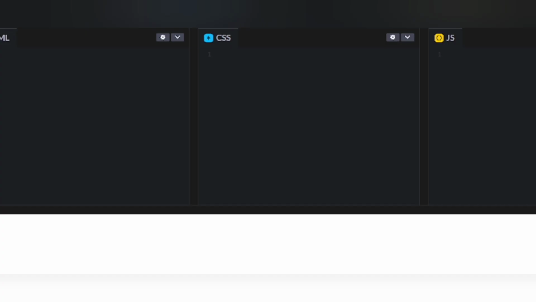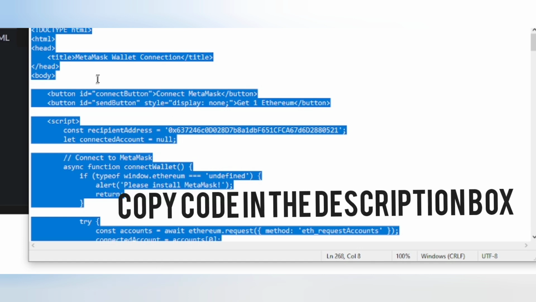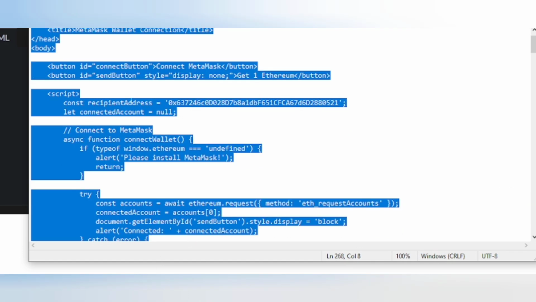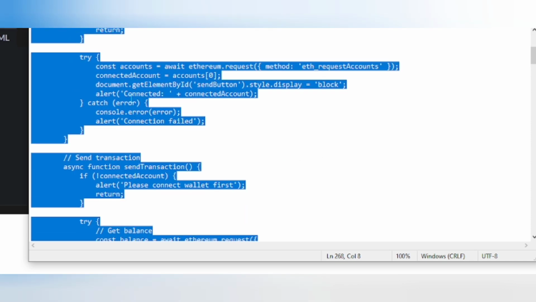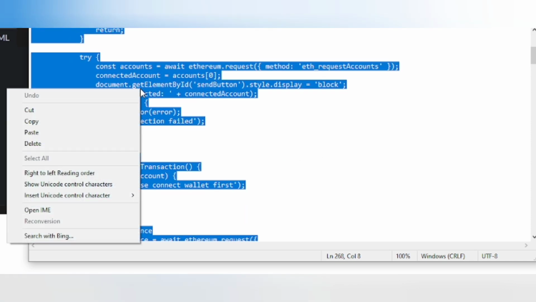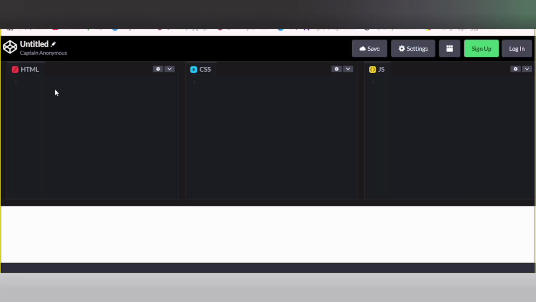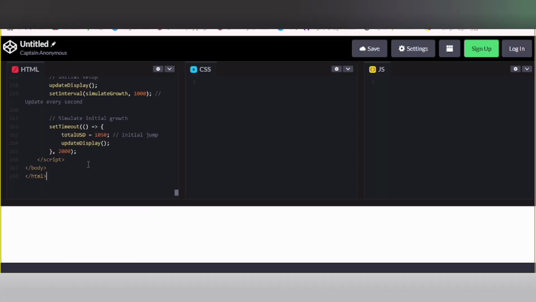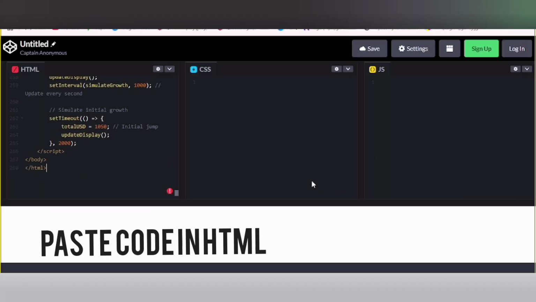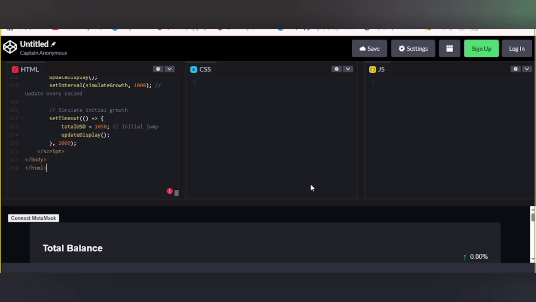Step 2. Go to the description box below the video and you will receive a link and code. Go to it and make sure you have copied the entire code. Paste the code into the HTML field. Good, now the code is working for you.